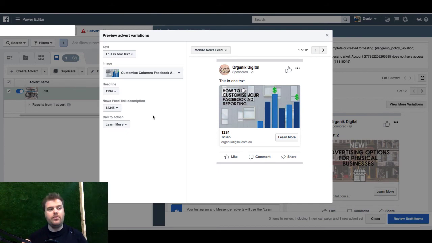So regardless of whether they're reacting to a particular image or a particular piece of copy, all of those different interactions will be funneled through to the one post, which gives you a better relevance and more social proof. Facebook love that, and it brings the price of the advertisements down as well.